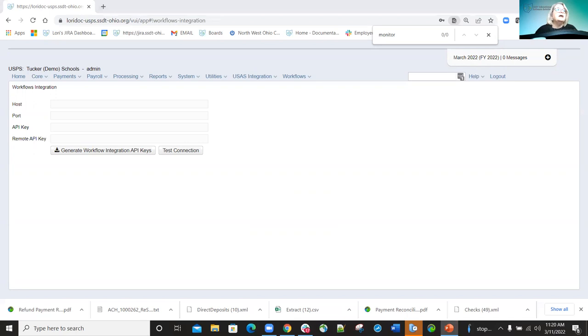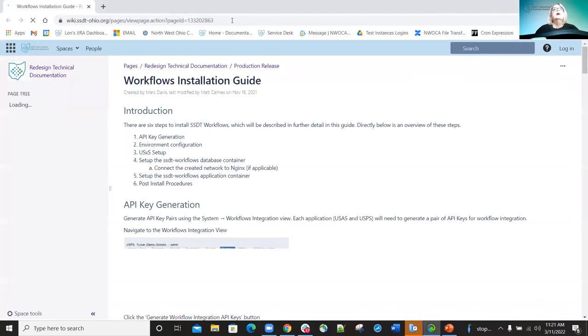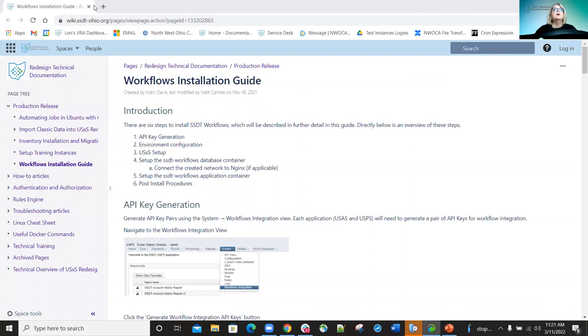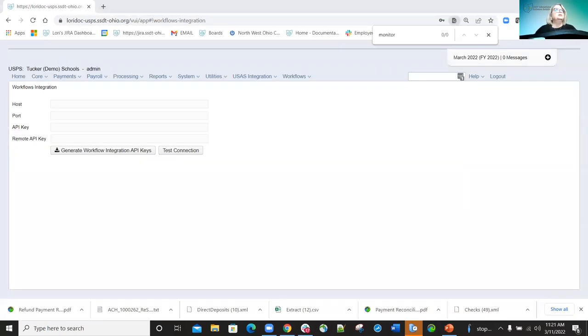Let me get the workflows guide. I'll put that out there for you as well. Let's see if I can get it to come up. Oh, there we go. Let me get that copy. Put that out in the chat for you as well. You have that information.